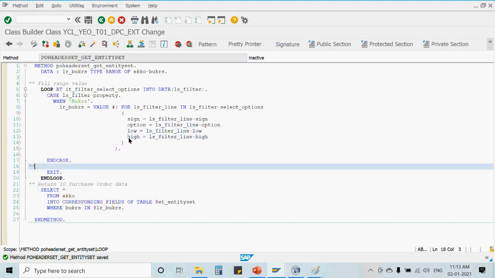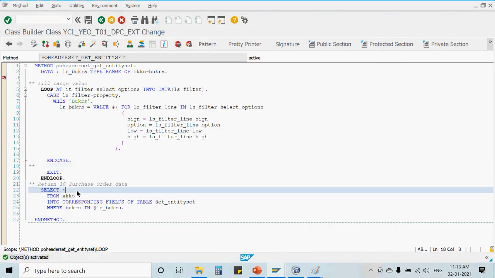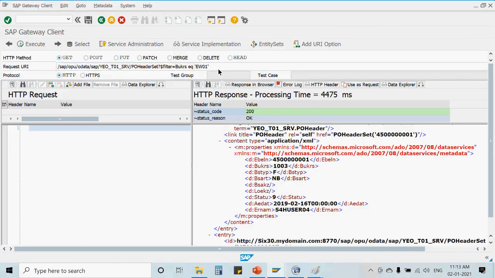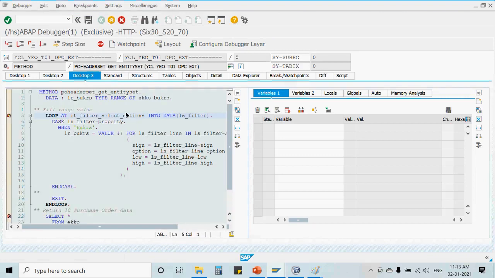Okay, so I feel we are done. Once we are done, we can directly run this code and check whether we are getting all the required output or not. For that, I just put a breakpoint to ensure we are getting the required output. Over here, I'll press enter again. I am passing BUKRS over here. So let's see whether we are getting the correct information we are looking for.